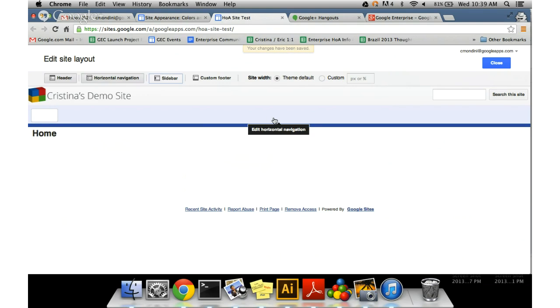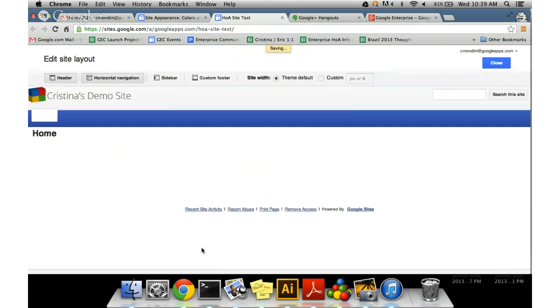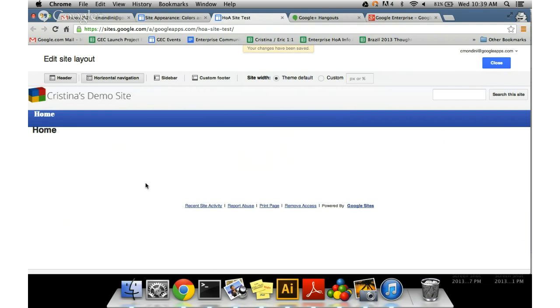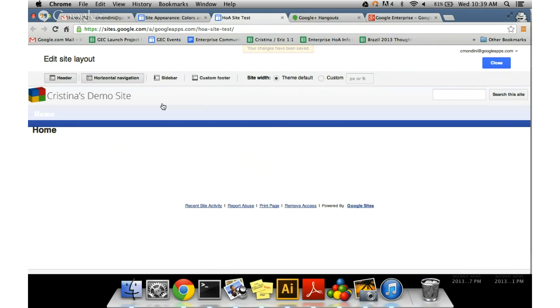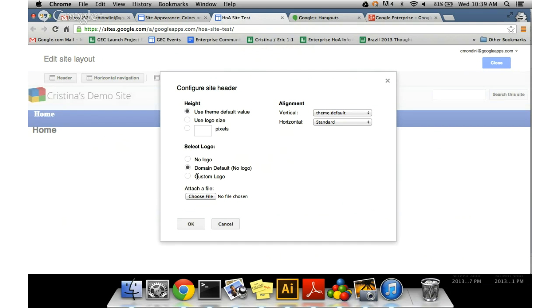So I'm going to click Edit Horizontal Navigation, and I realize that Boxes is enabled. I like to actually select Links, then I'll select OK. And there you go. Now as you can see, the spacing's a little off. So the next thing I'm going to do is edit my header. So Edit Site Header, which you do just simply by clicking on it. And you can play around with this.